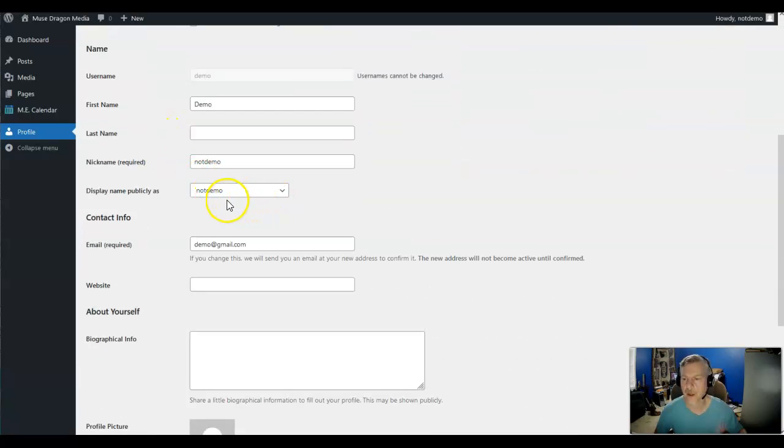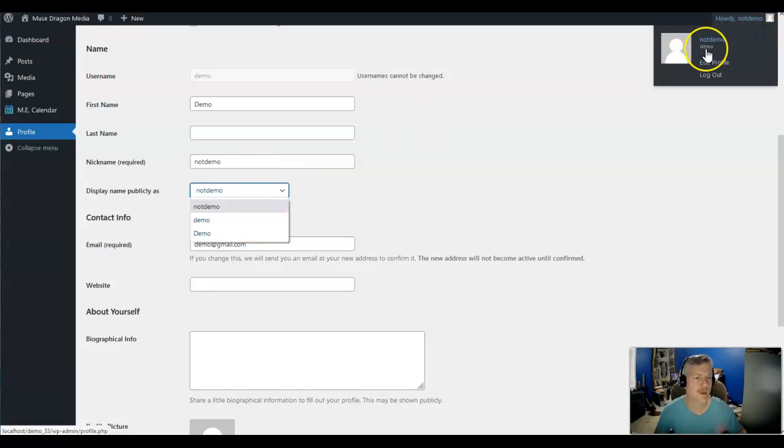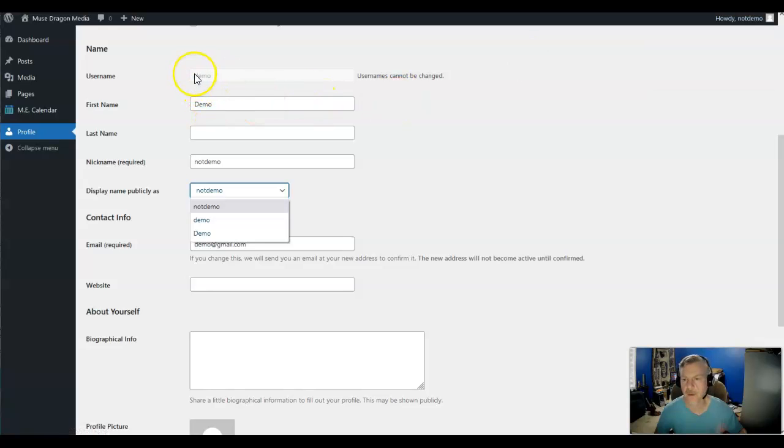And always make sure that when you have this display name publicly as, you're using your nickname. Do not use the actual username that we use to log in, which as you can see in here is demo. You always want to make sure that you don't have that username displayed publicly. So I've got a different name set up here so that when you create a post or anything on your website, it's going to display the author's name, and you want to make sure it's not your username, because you don't want your username displayed publicly. This will keep it private.